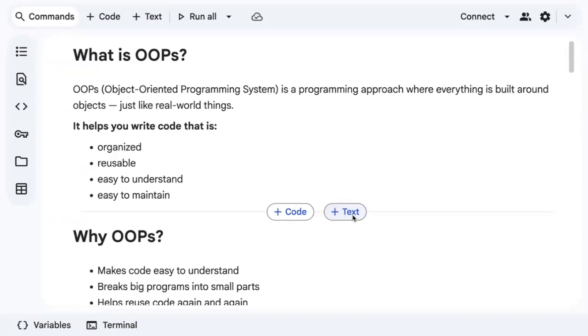to understand, and also easy to maintain. Simple understanding: we treat everything in our programming as an object so that it becomes easy for us to organize, reuse, and also easy to understand and maintain as well.